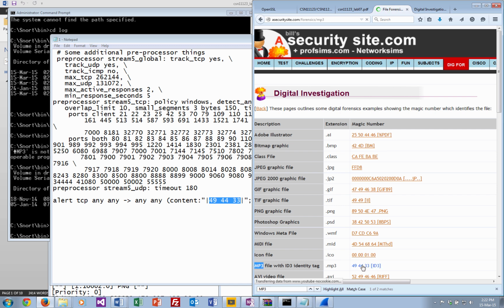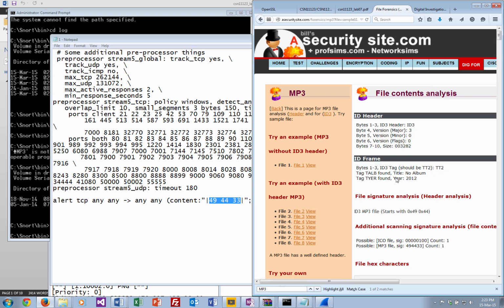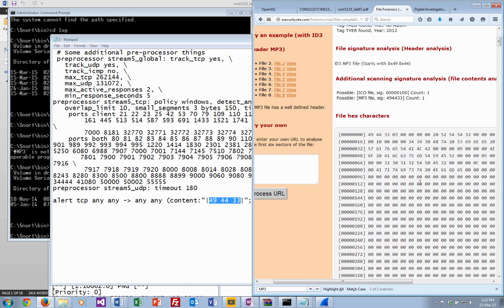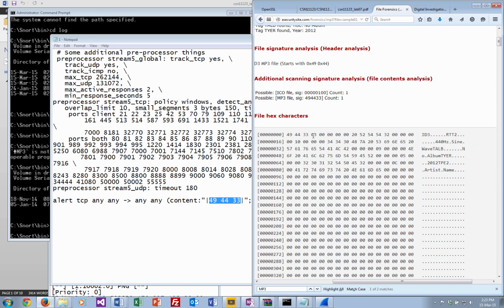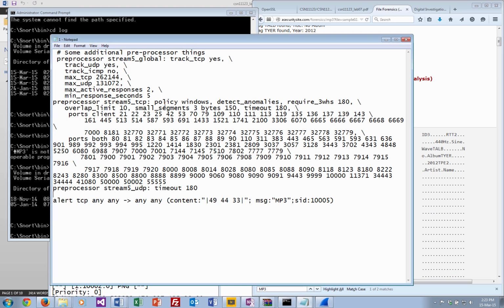So an MP3 file has an ID3 header in it. That's what we're going to be looking for, ID3. So if you look at our file, there we go, ID3. And that's the header that goes on to the MP3 file. Okay, so let's see if we can detect our MP3 file.